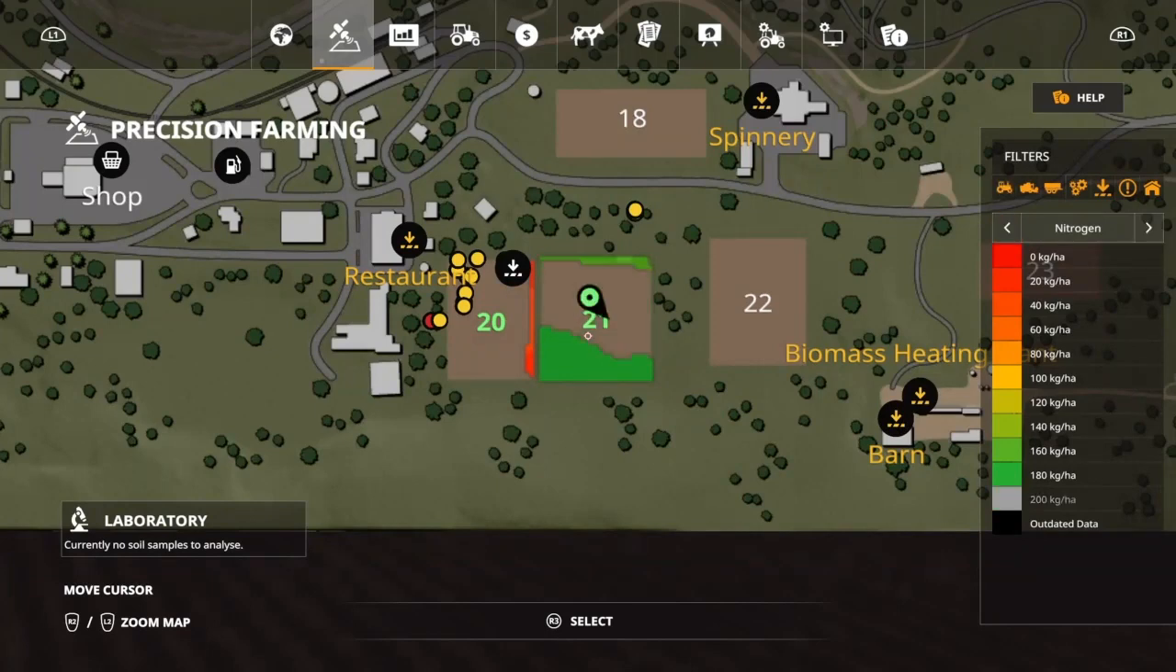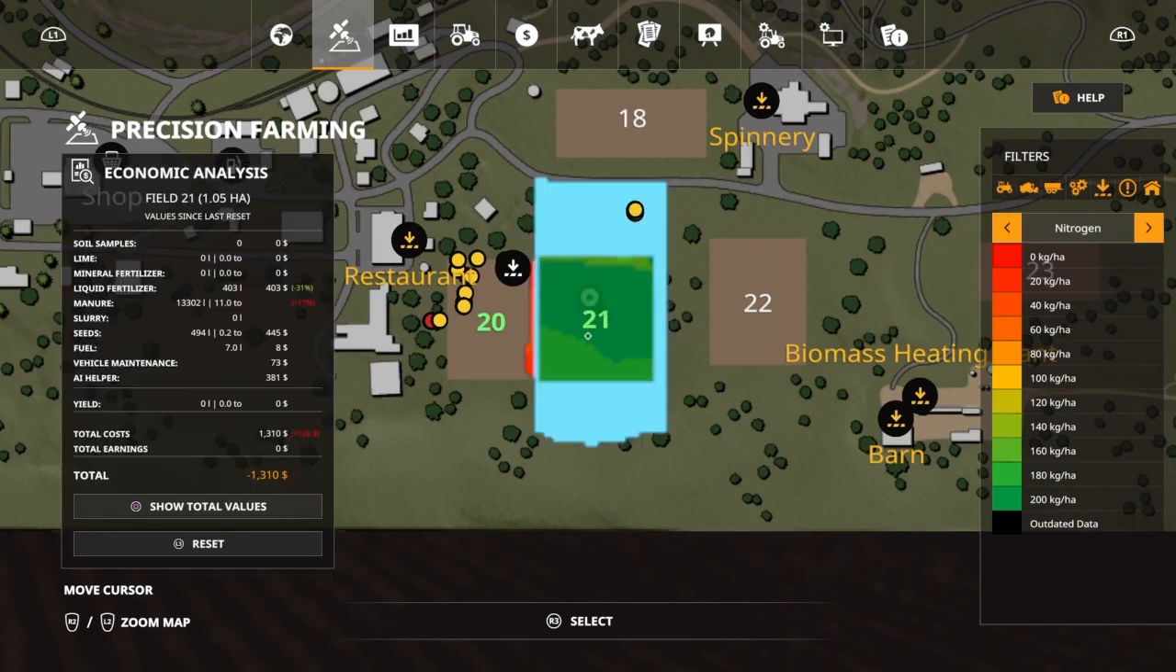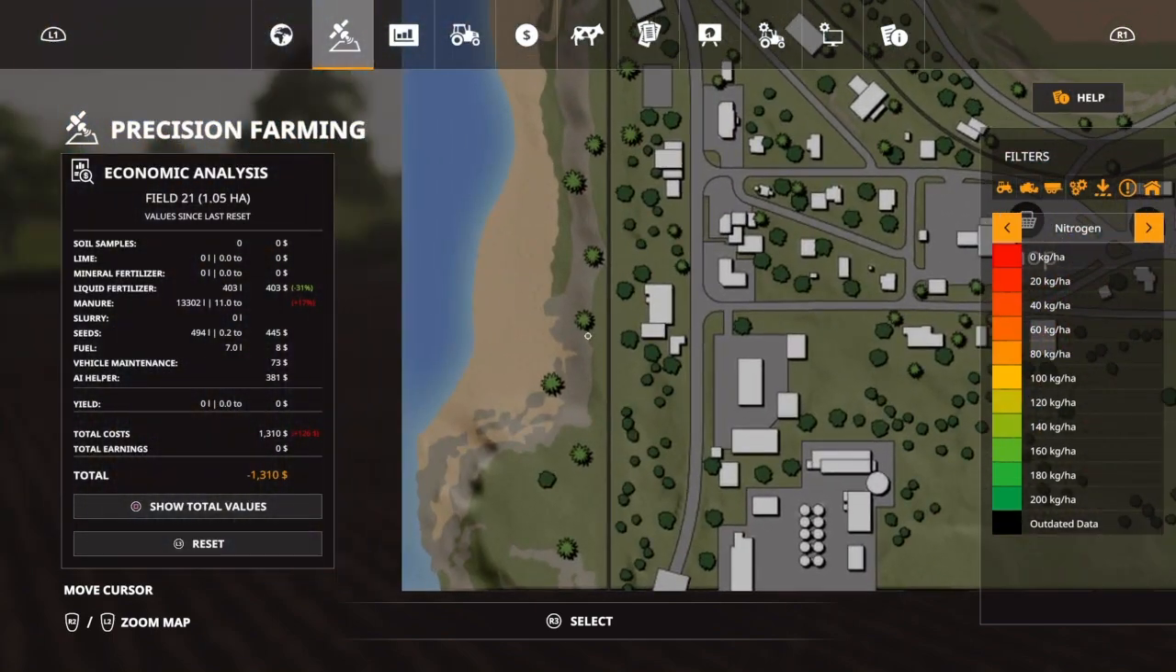On nitrogen, you can see once again we're at 200 here, and we're at 160 and 180. So everything did exactly as it was supposed to, so we're perfect there. Now if we look at the economic analysis, what it shows us is that we actually used 13,302 liters of manure. So that comes out to about $479. And then we used 403 liters of our liquid fertilizer, and that comes out to $572. So that gives us a total of $1,011. So that's about $200 more expensive than using liquid fertilizer over the whole thing.